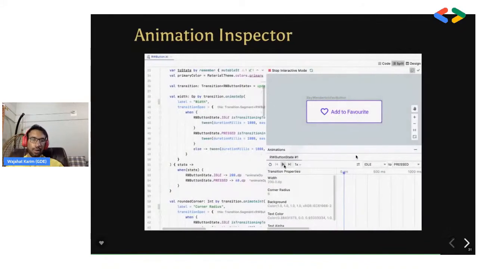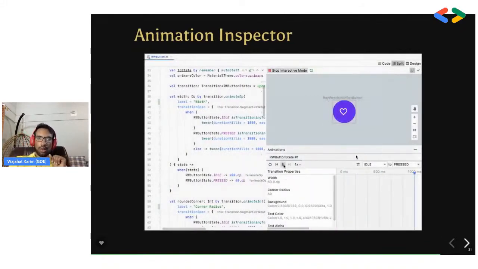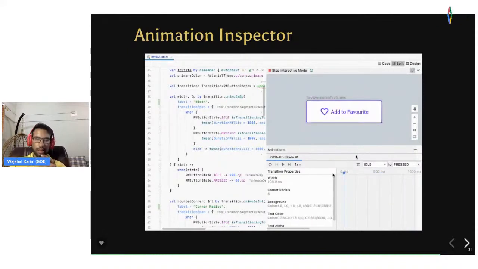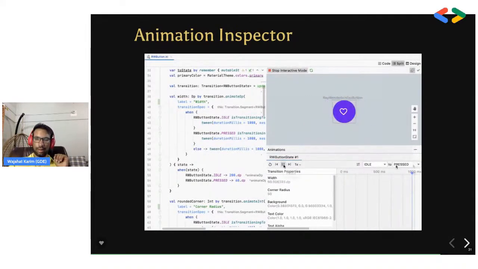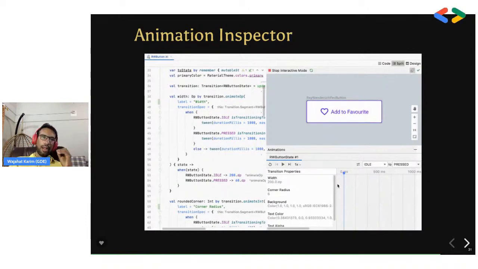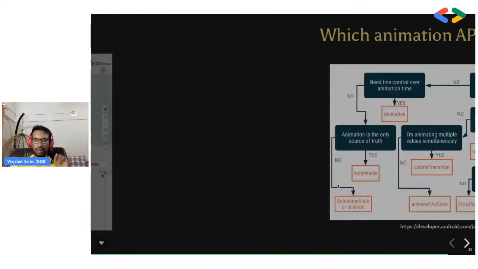So Jetpack Compose also gives you an animation inspector inside Android Studio to see how your animation actually works. You can see that this is the initial step and this is the end step, and you can slowly drag in the preview the whole animation and see what kind of values are being assigned. I can see how the bounded corner is getting changed, and this will give you all values on each frame. So I can debug it with more confidence, and I can improve my animation as well.